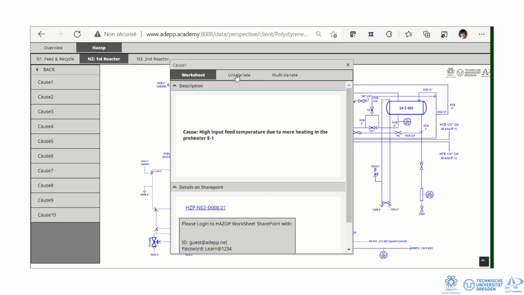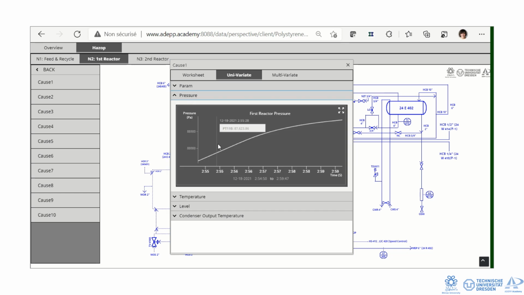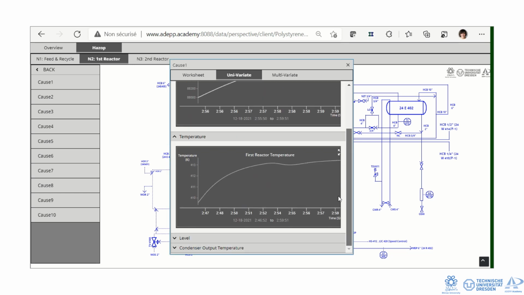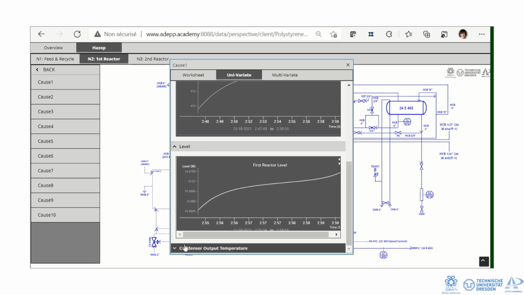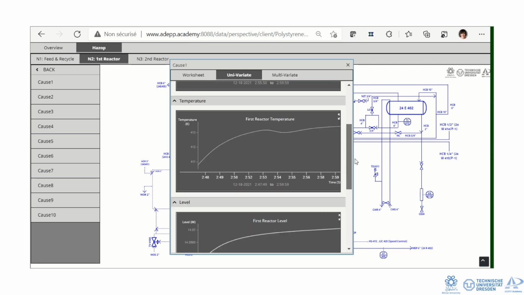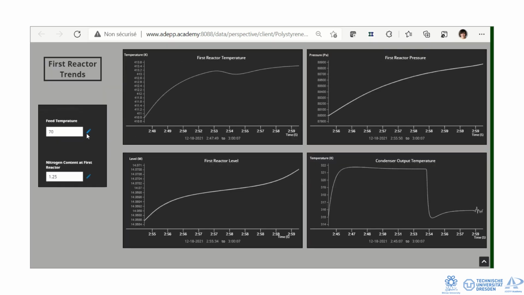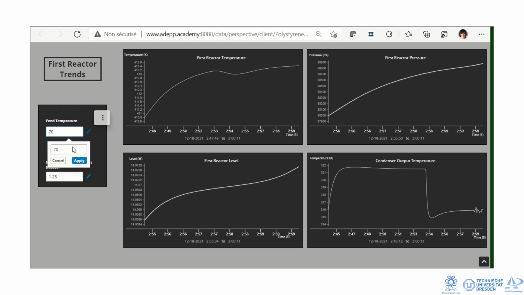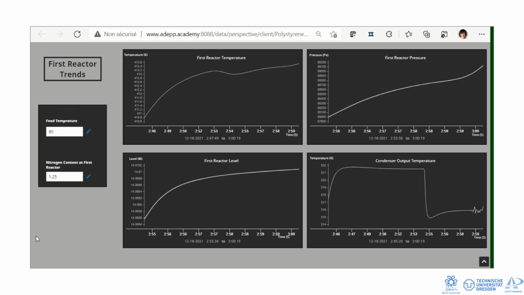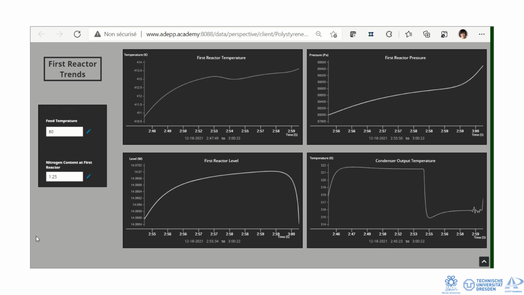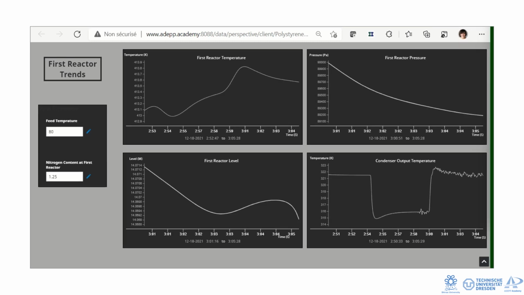In the Univariate Simulation tab, simulation trends of different process variables can be seen. Consequences of different amplitudes of feed temperature can be investigated. I increase the feed temperature to 80 centigrade from the normal value of 70 centigrade. Now I give some time to update the simulation trends. As you can see, simulation trends of different process variables are plotted over time. In univariate simulation, effects of each deviation cause on different process variables should be analyzed one by one.